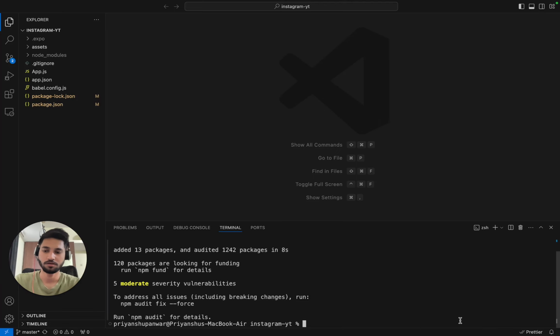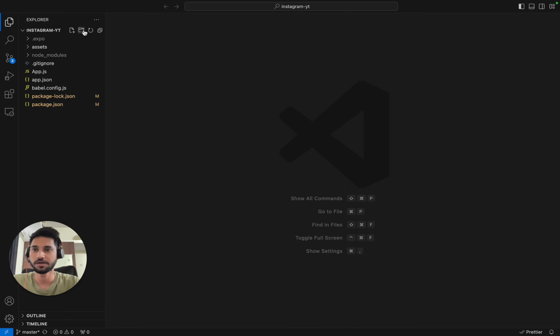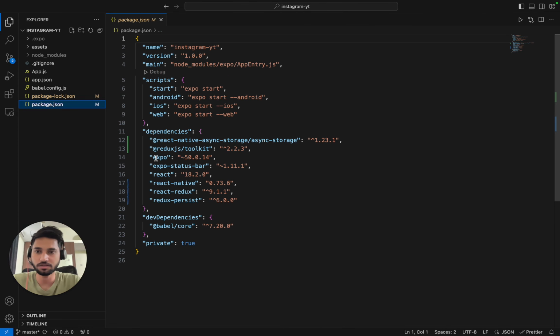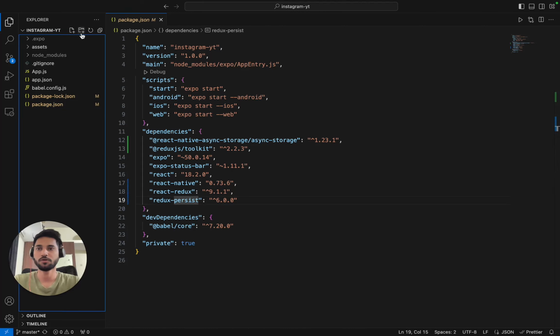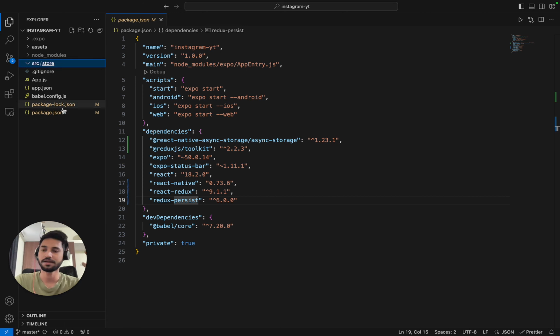Yeah, so let's just minimize it and check the package.json. We have got Redux.js, we have got async storage, Redux persist, and React Redux. Yeah, fine. So what we'll do, we'll just create one src. Inside that we'll create one store. This will contain all of the Redux code, or you can say the actions, reducers, so one will have actions, and store will also have reducers, and we'll also have one constants file.